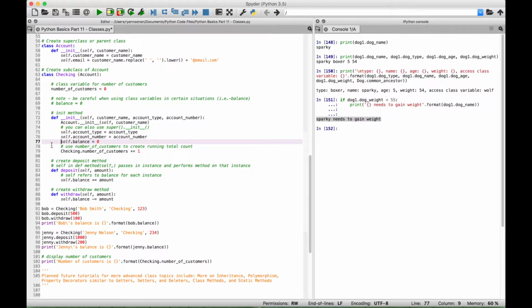And as we mentioned before, we created a balance variable, and we've set that equal to 0, which will help us keep track of each customer's balance after they have deposited and withdrawn money. Now, one last thing we did here under our init is we access the class variable, number of customers, that we declared up here. And to do that, we just use the class name, a dot, type out number of customers, and then we use this special syntax, which is a plus and an equal sign, 1. And this will create a running total of customers each time this init method is used.